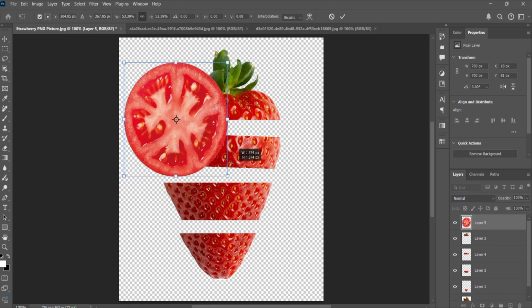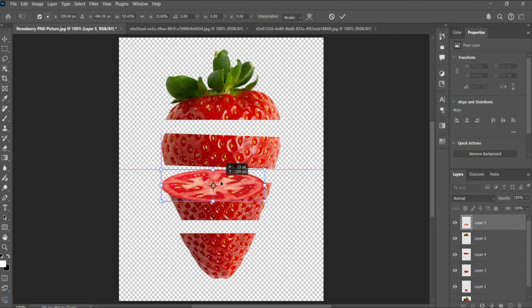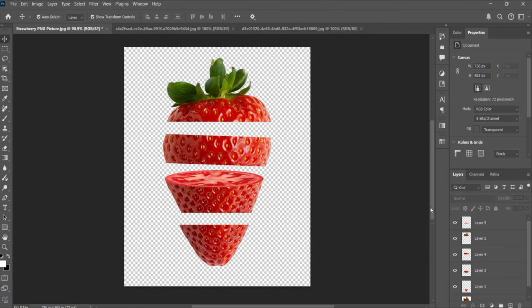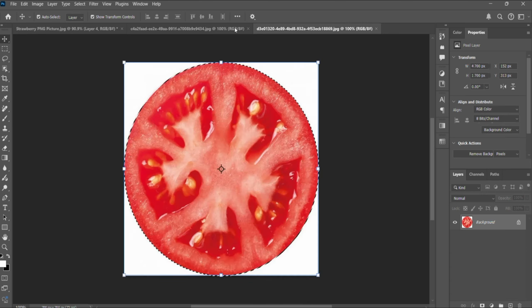Take a PNG image of tomato slice. Adjust the position of tomato slice and put it on the strawberry slice.